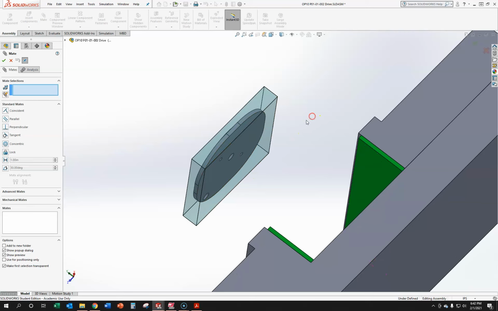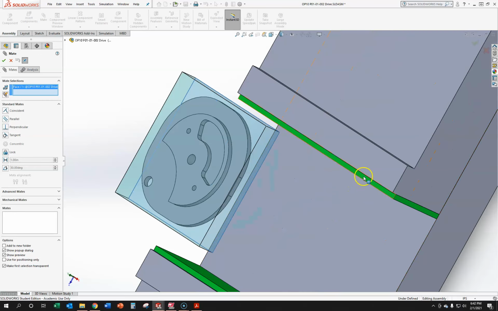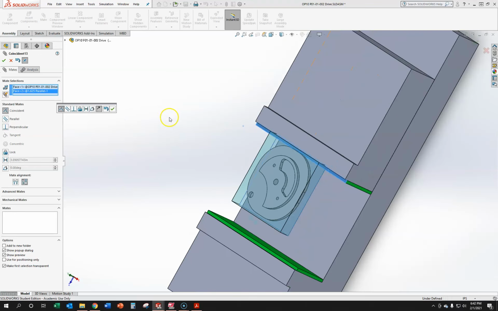The only way you can really get a surface that's on a transparent object is if you pick it away from the other object here. So I'm going to click on the bottom of that transparent, and then I'm going to go ahead and click on the top of any of the parallels. That'll get me where I want to be.